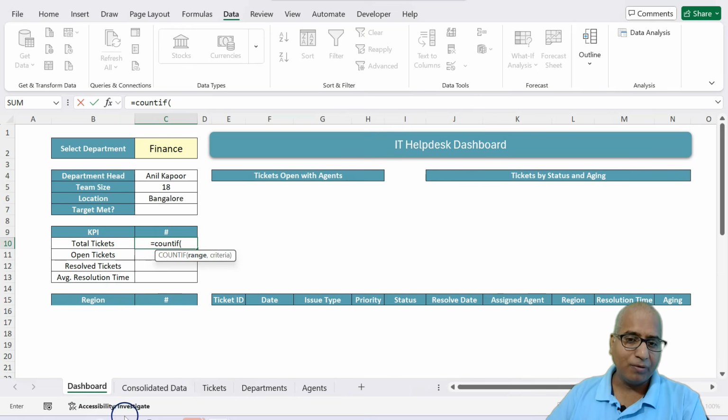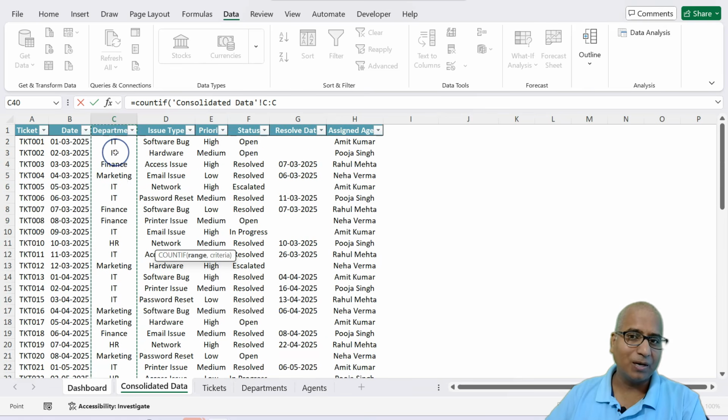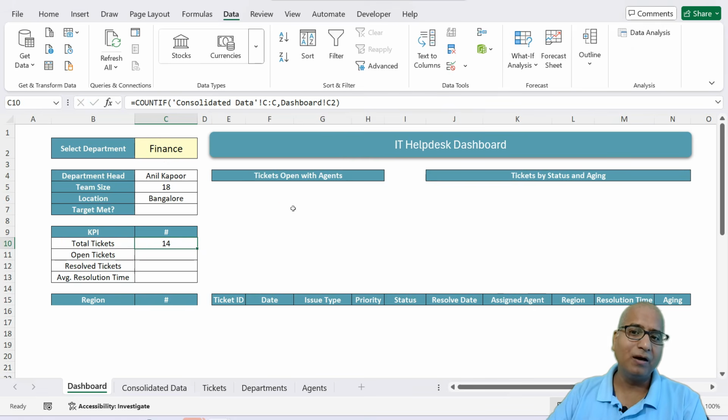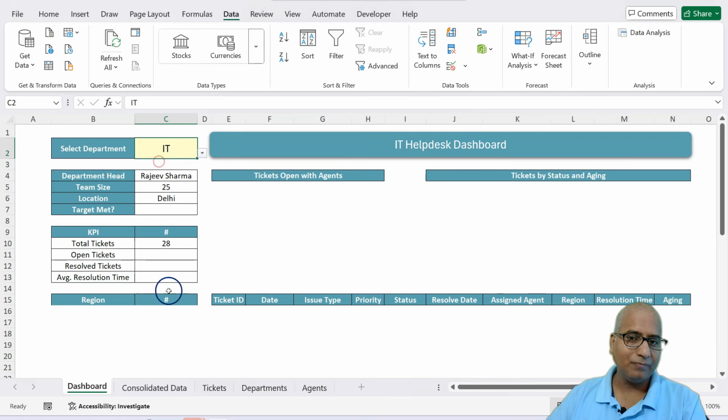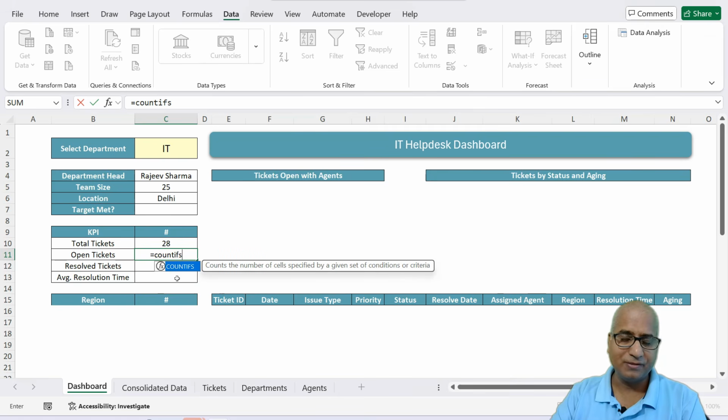Range would be consolidated and C column, which actually has a department name, and criteria would be this department, right? So it will only bring data for this department, like this. Now, only the open tickets for that particular department. So for that, instead of COUNTIF, we will use COUNTIFS.